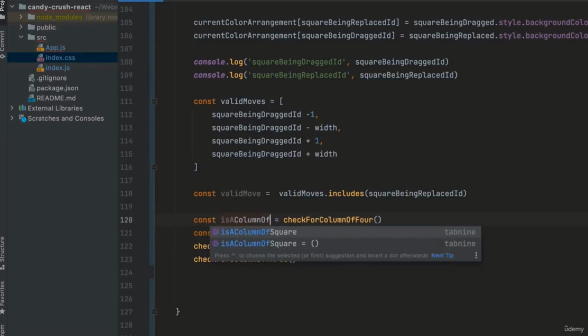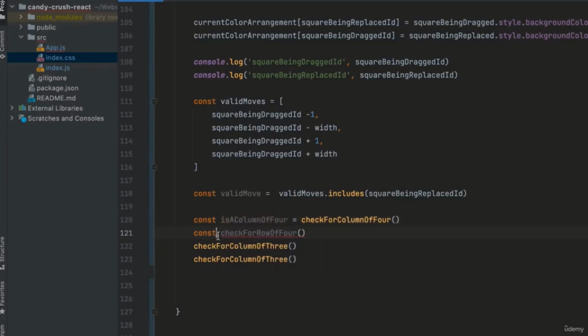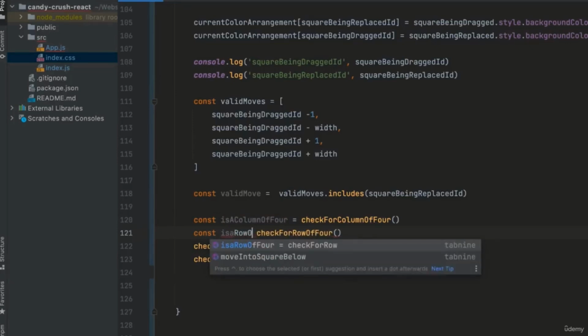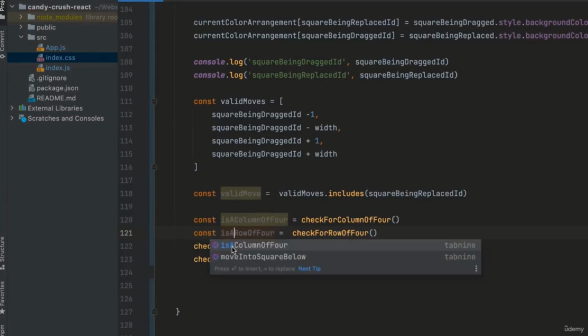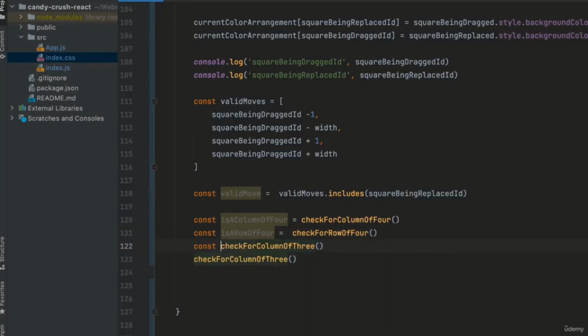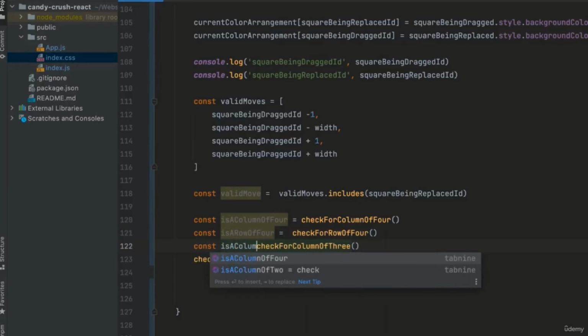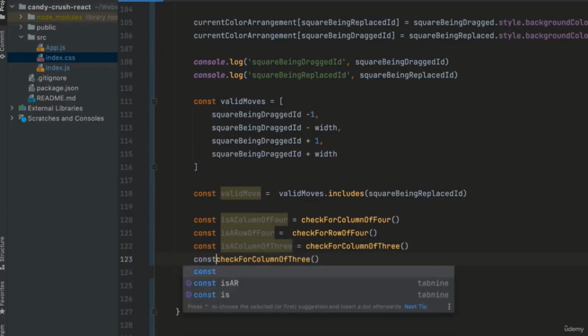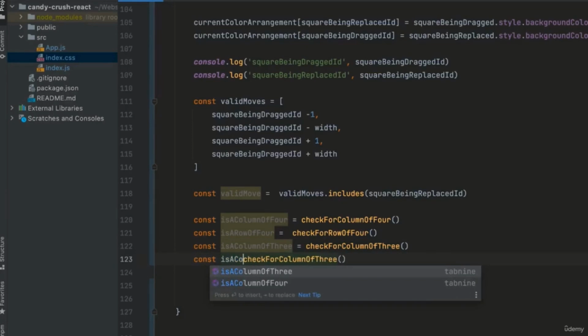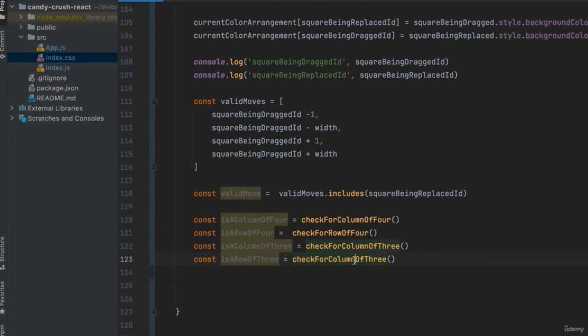So const, oops, this should be is a column of 4, and const is a row of 4. Const is a column of 3. Const is a row of 3. Check for row of 3, so that's column of 4, row of 4, column of 3, row of 3. Okay, we are saving whatever the boolean returns as.